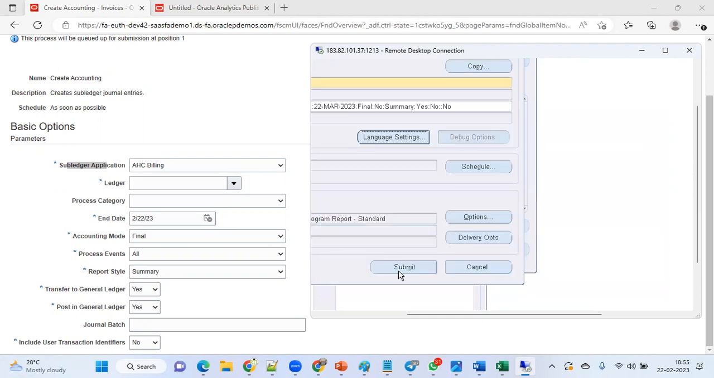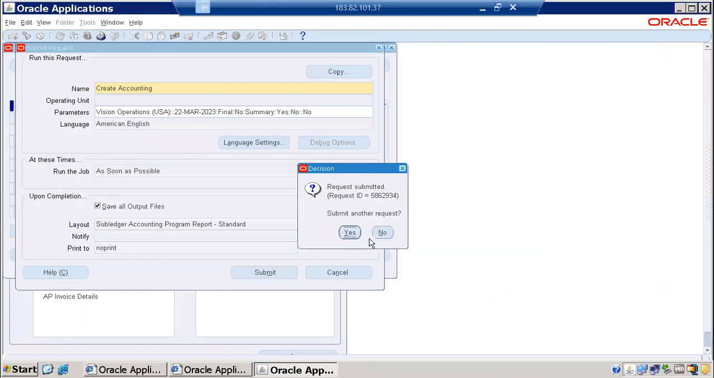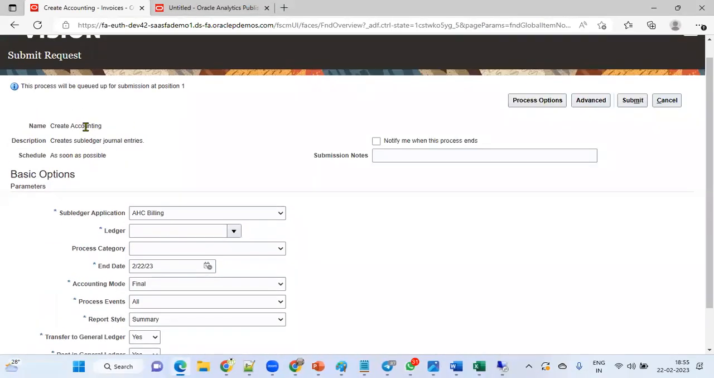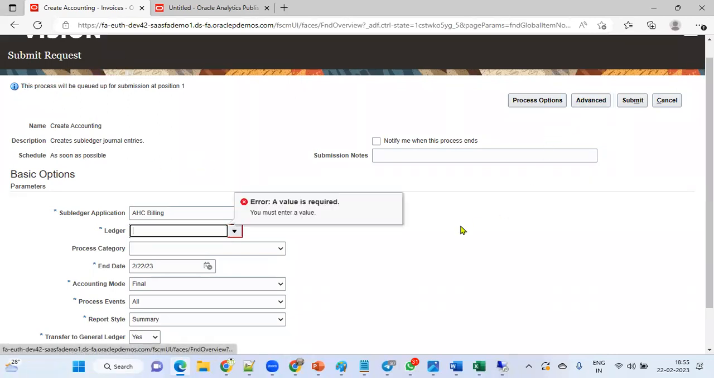And I'm trying to run this program. Here we call it a concurrent program. Here we call it a process or job. We can go for scheduling it. We can schedule the programs here.